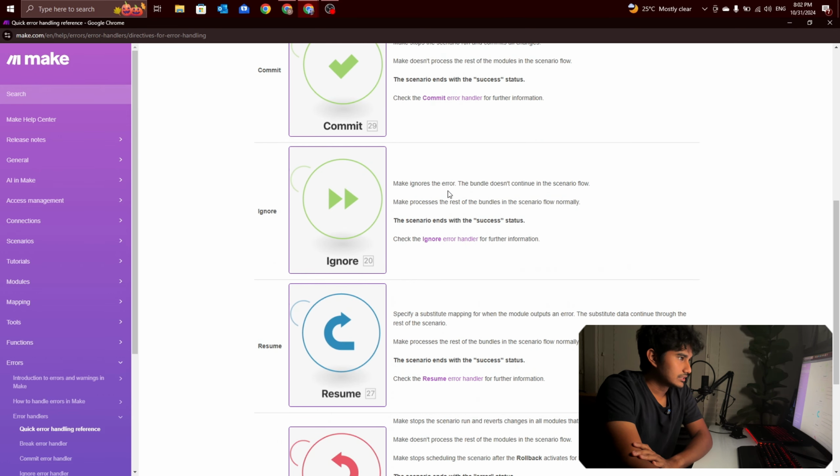the ignore is Make processes the rest of the bundle flow normally, and then the scenario ends as a success. It just ignores the error. So basically it just keeps going. If you just wanted to keep the scenario going, just use resume instead, because with resume you can actually give it a variable.